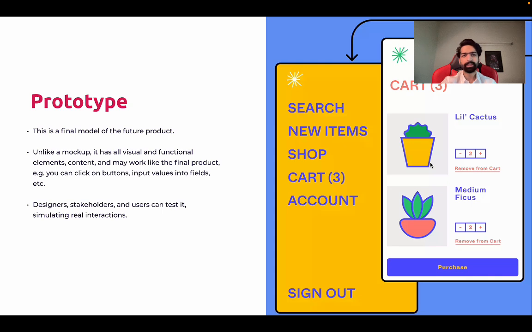And prototype is basically the final model of the product, of how your product will actually look and feel, but also work in the actual environment. This is not actually the functional part of the product. So if I'm designing a prototype for a food delivery app, it would not actually deliver the food once I order it onto the prototype, because it's just a prototype.